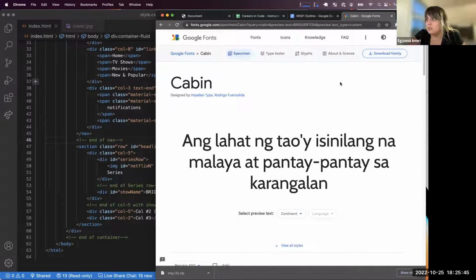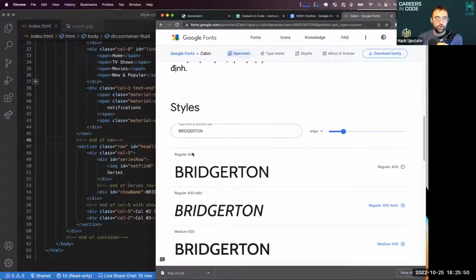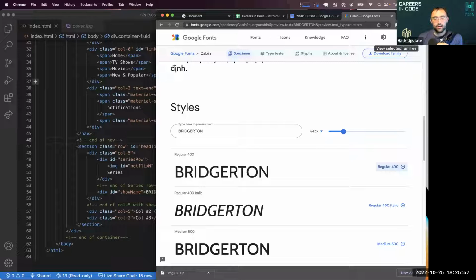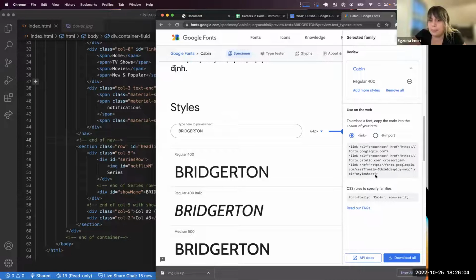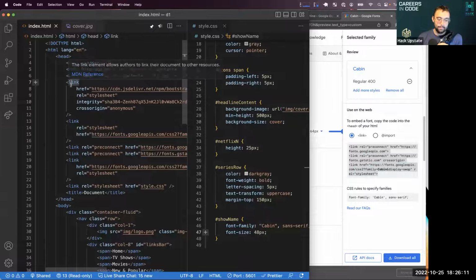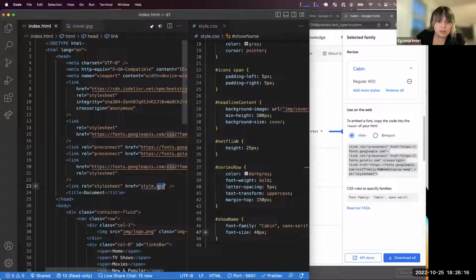I scroll down all the way to this regular 400 option, and I click the little plus icon. I then go up to this icon up here for view selected families, which is not obvious at all, but that's what you need to do. I come down to these 3 link tags and copy them. I go back to my index.html and I paste them above my style.css.